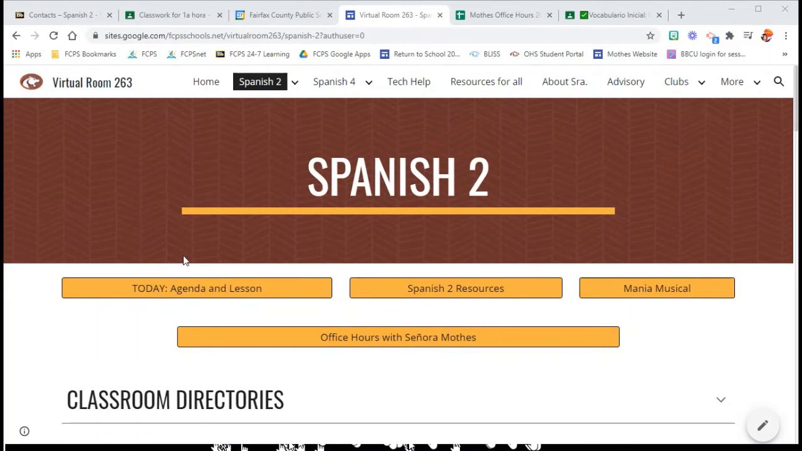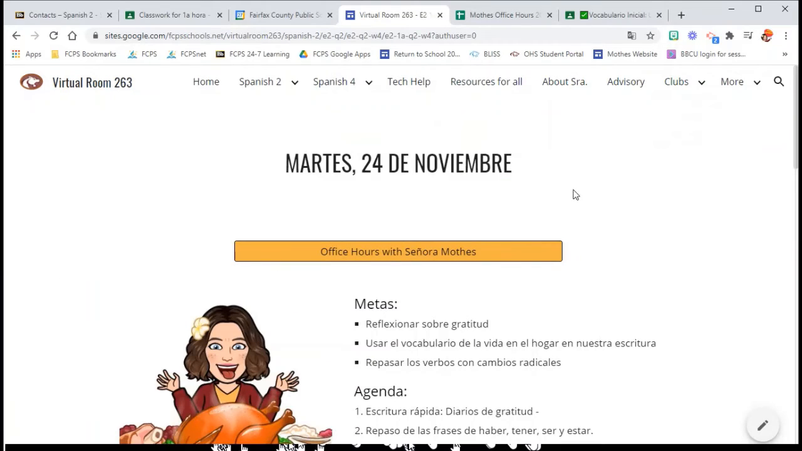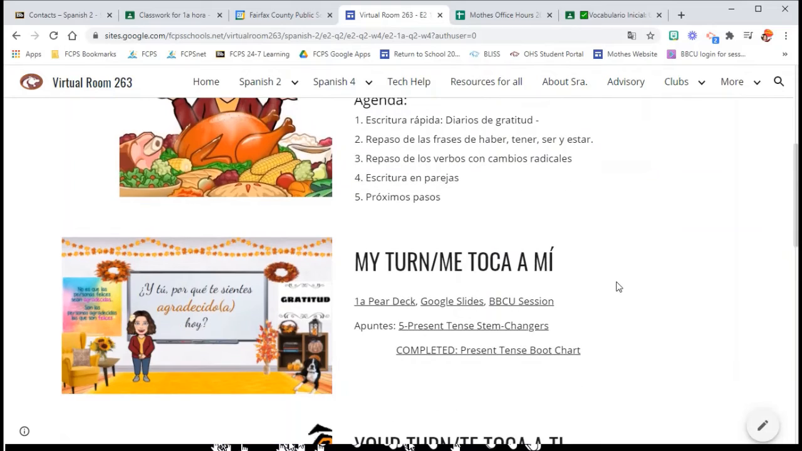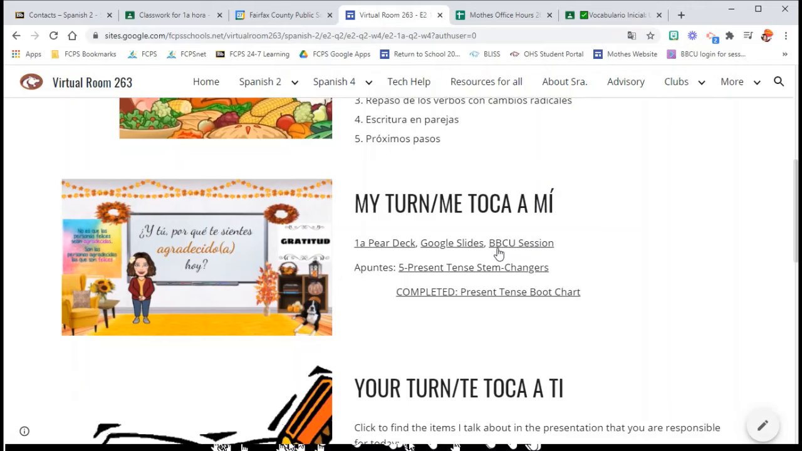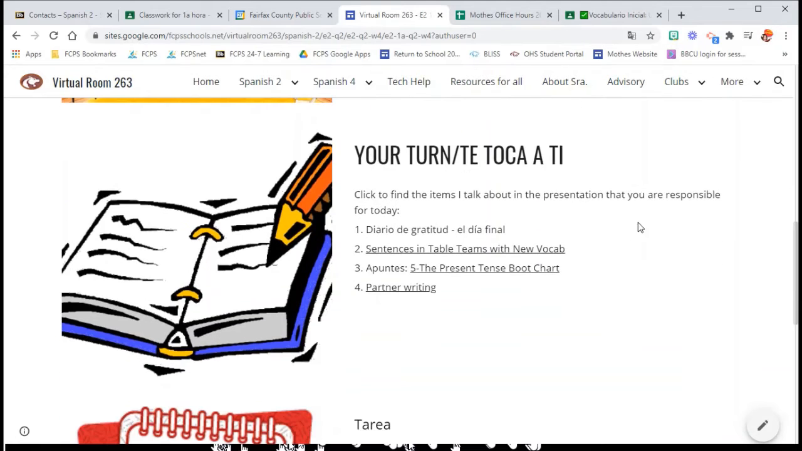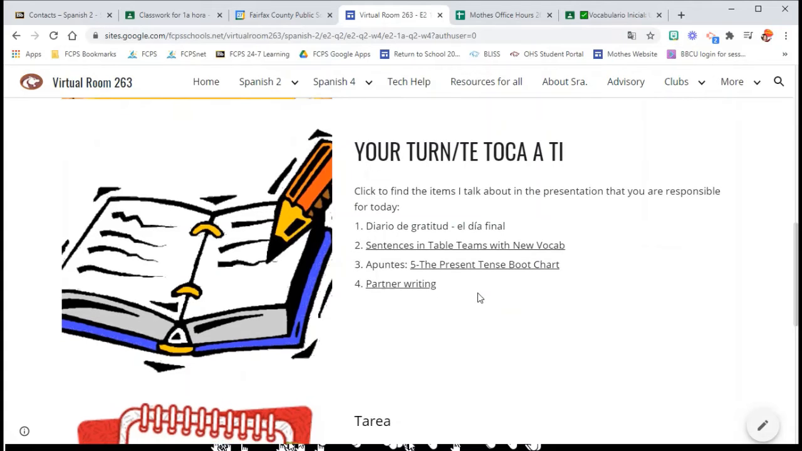This is just to show you a sample where it says agenda and lesson. This button accesses one of the daily pages where all of the content for any particular class is archived. So this includes the goals, the agenda, all of the files that I used to present during class that day, as well as the recorded Blackboard Collaborate session, any copies of notes that students were responsible for that day, and any activities that students were responsible for on any given day.